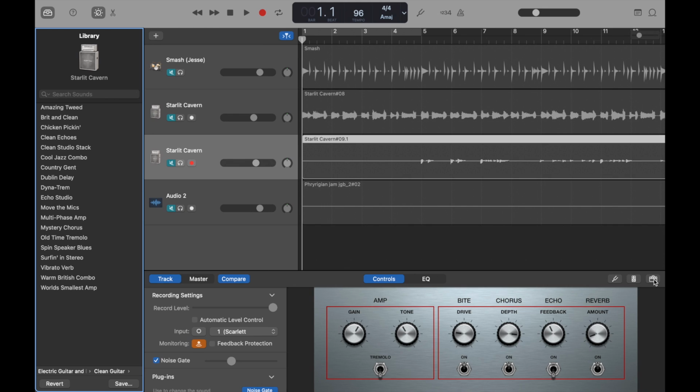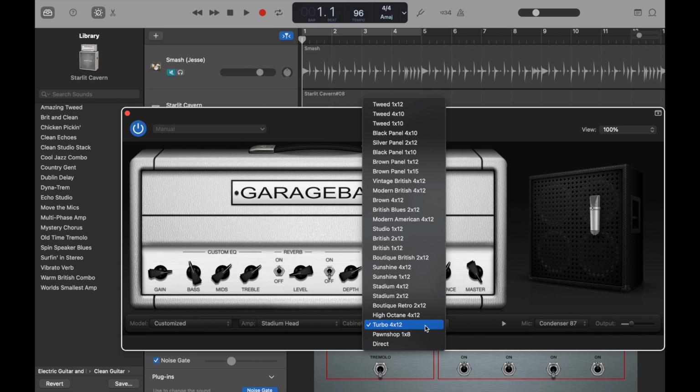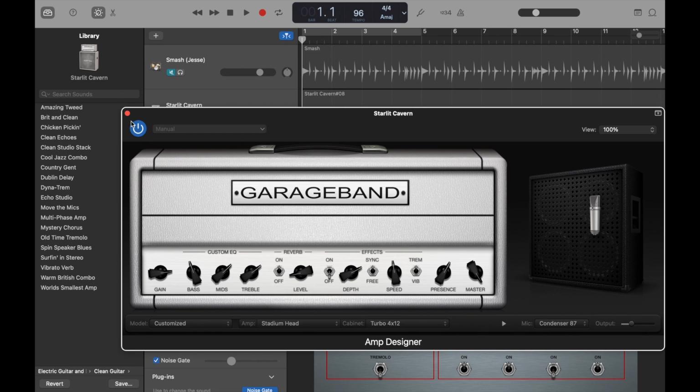If you come down here and click on the editor, you can change the bass, the mids, the treble, the gain, as you would on a real life amp. You can change where the cabinet is mic'd, you can actually change the mic itself, and you can change the cabinet type. So there's lots you can do.